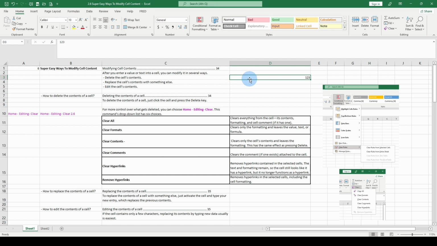To remove the 1, 2, 3, just hit delete, or if you want to replace it with anything, let's go equals 1 plus 1, and now you have a formula. You can see that formula up here in the formula bar, but it's that simple.